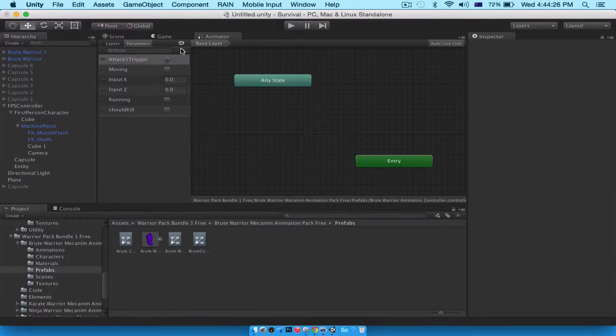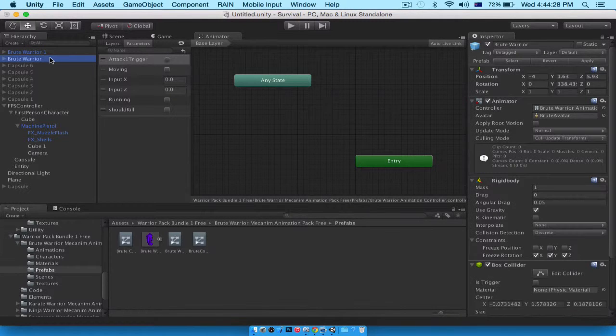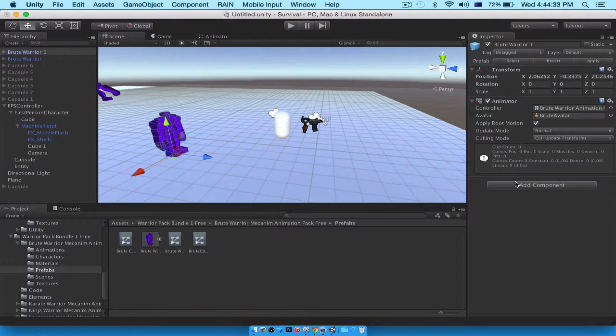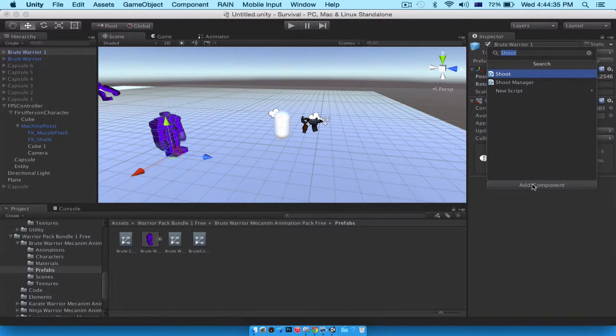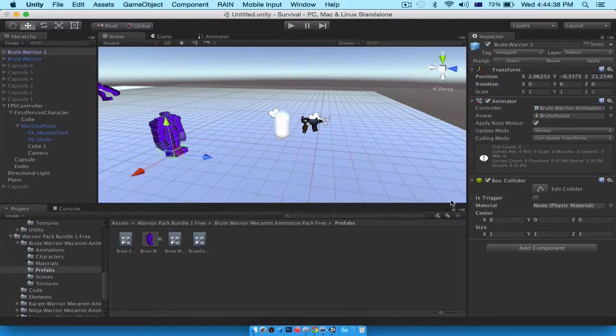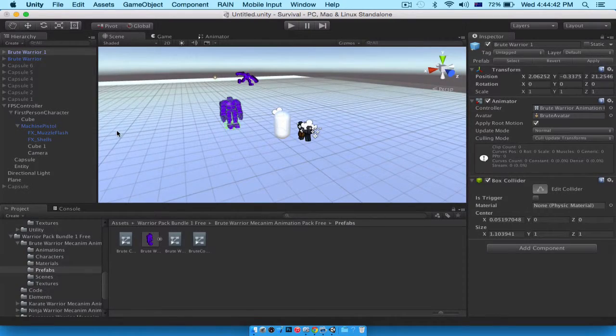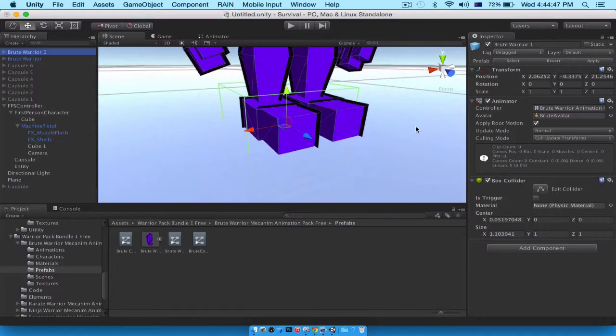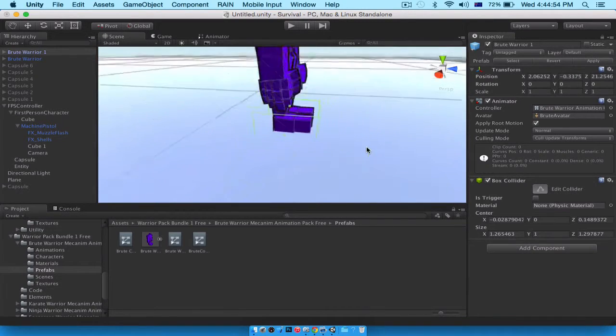For now, I'm going to populate the brute warrior here, and by doing this, we're going to add a box collider, and we are going to edit it using Unity 5's awesome new tools. I'm just going to edit it, a bit forward. If you haven't got Unity 5, you won't be able to do this. You should be able to do it some other way.